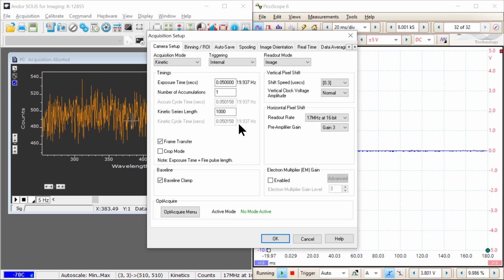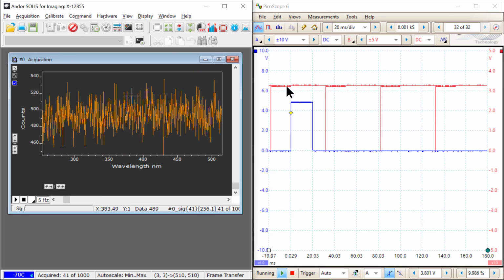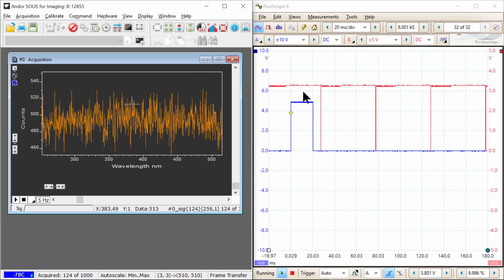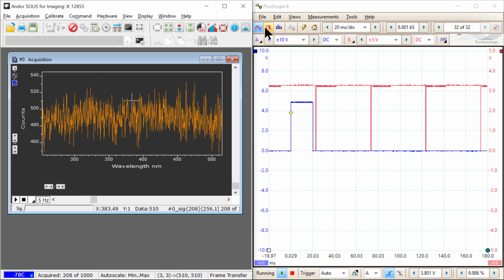You can see my speed has gone up quite a bit. My kinetic cycle time has gone down quite a bit. I can kind of flip that, and you can see my exposure time is 50 milliseconds, and my kinetic cycle time is just about 50 milliseconds. So my readout time, which is that additional overhead, seems to have gone away, and I'll confirm that in the oscilloscope. So you can see my fire pulses are basically overlapping. The red signal is the fire monitor from the camera. That means exposure. And I don't really have any dead time, which is great.